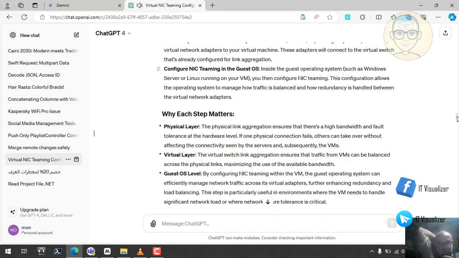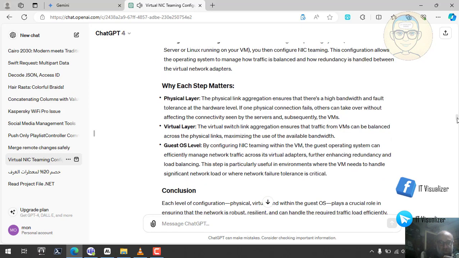Why each step matters. Physical layer: the physical link aggregation ensures high bandwidth and fault tolerance at the hardware level. If one physical connection fails, others can take over without affecting the connectivity seen by the servers and, subsequently, the VMs. Virtual layer: the virtual switch link aggregation ensures that traffic from VMs can be balanced across the physical links, maximizing the use of the available bandwidth. Guest OS level: by configuring NIC teaming within the VM, the guest operating system can efficiently manage network traffic across its virtual adapters, further enhancing redundancy and load balancing.